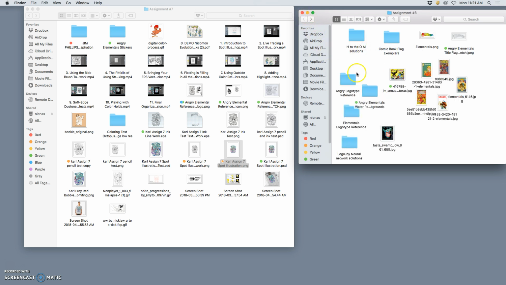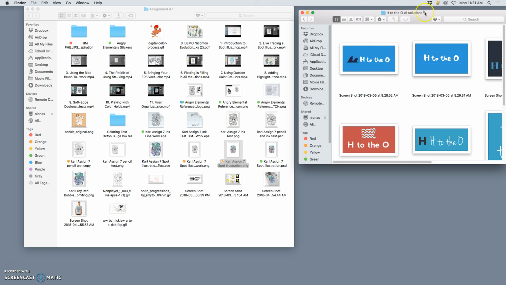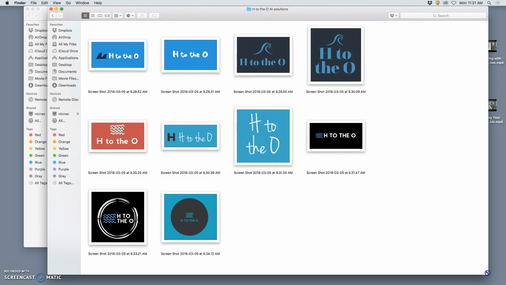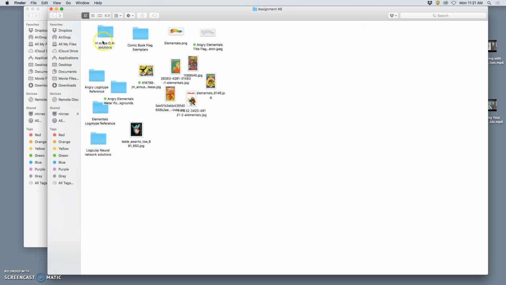So what I did is I did a little research. First, initially, before I decided to do angry elementals as my type solution, I was playing with this kind of phrase of H to the O. And I took that phrase H to the O into a website called LogoJoy, which is a neural network that's trying to make quick logos for you. And logo types can be part of that. And I just saw how it messed with it. And I don't really love these too much. This is looking like a California clothing company or something. But that's one way you can do research.